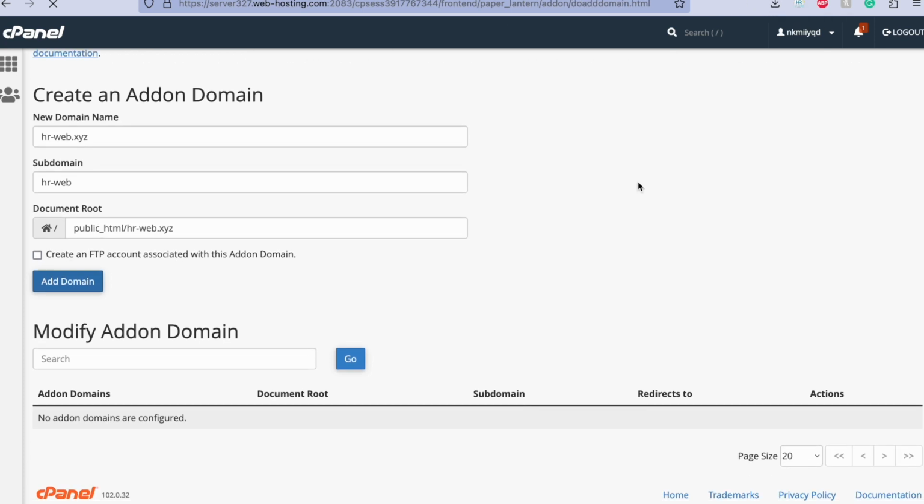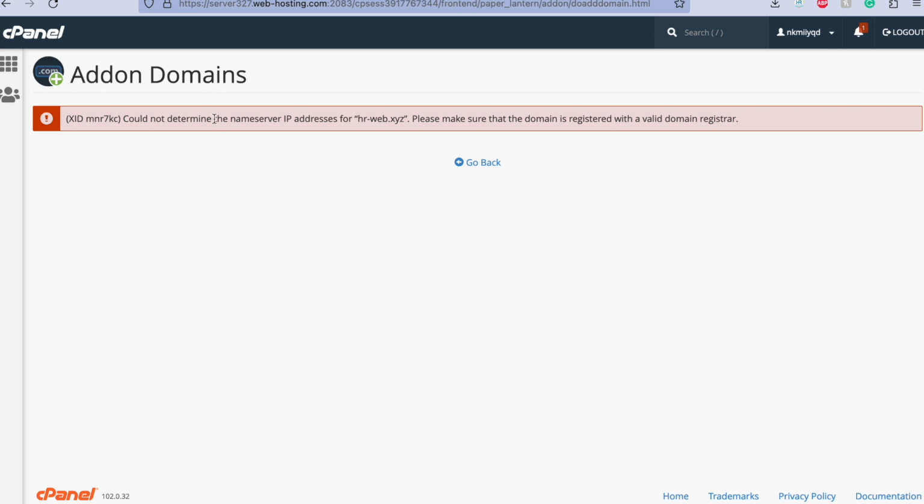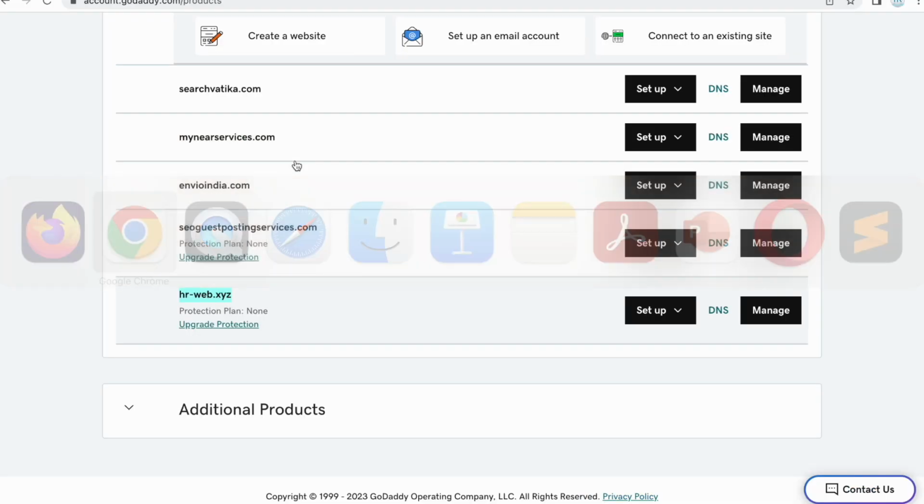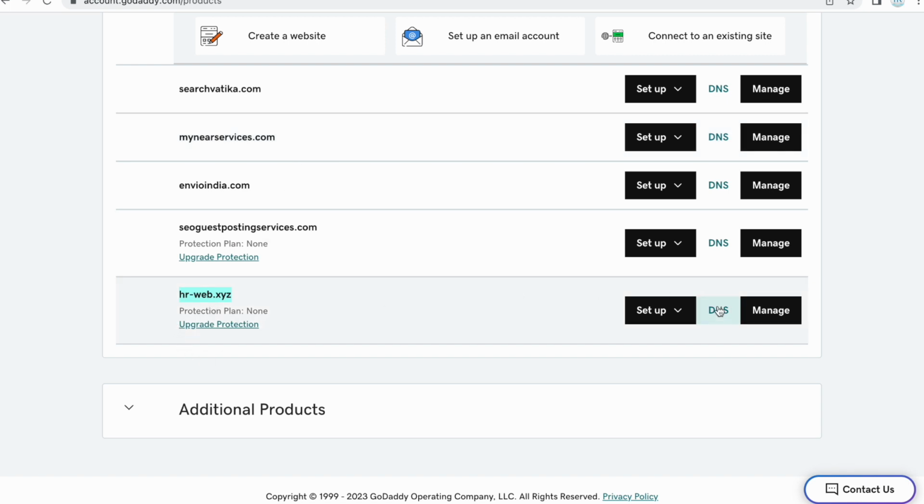Yes, so here's an error. The IP address or name servers are not redirected towards Namecheap. So this is the error. You just need to go to this website domain and click on this DNS.